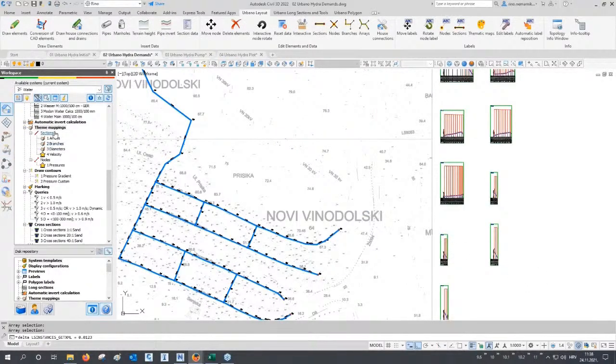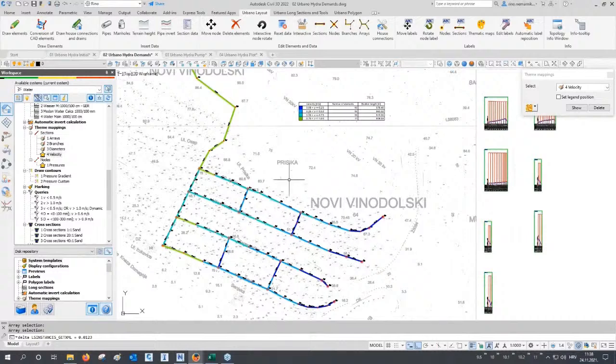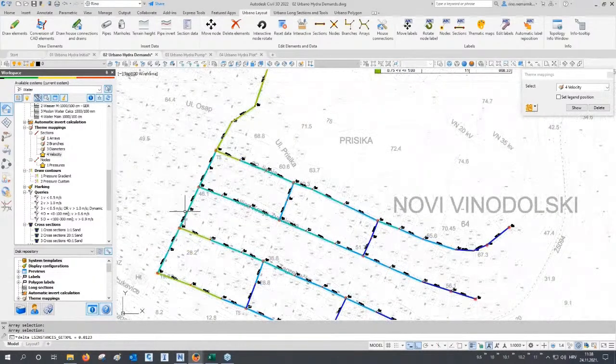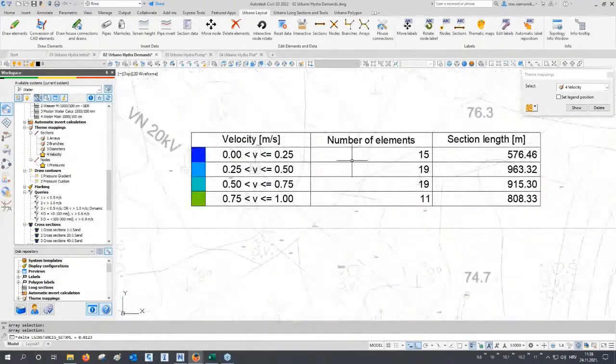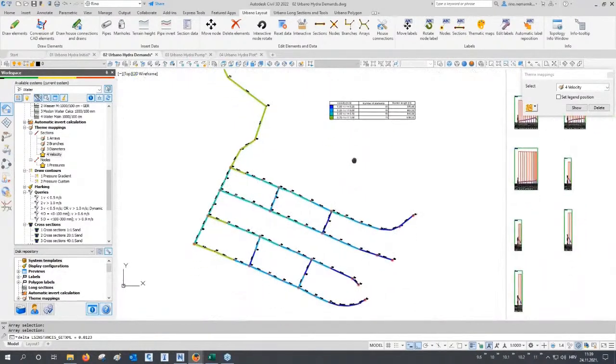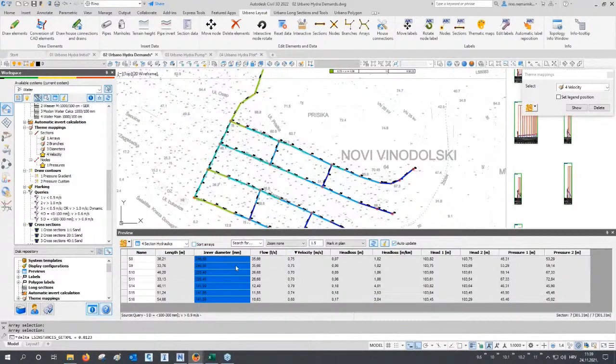Let's now again start these theme maps for velocity. Let's select the entire system. Let's show it. And now you can see that this looks much better. We don't have any more those red and dark orange colors. And you can see that the color ranges are now changed. Also, if we open our data tables, you can see the same area that we had before. Now you can see that the diameters are bigger and the velocities are smaller.